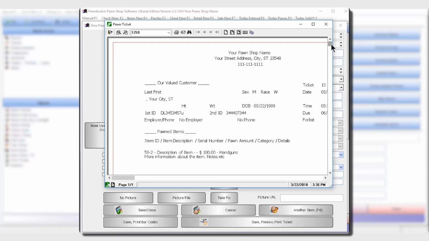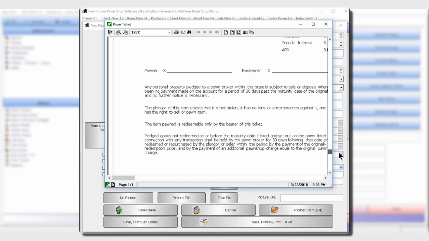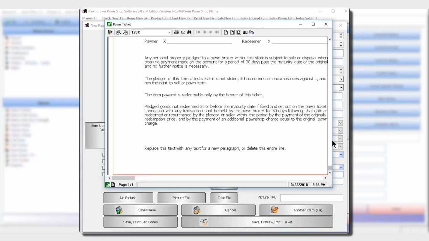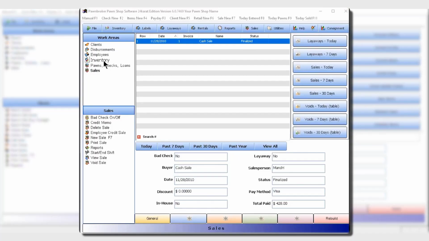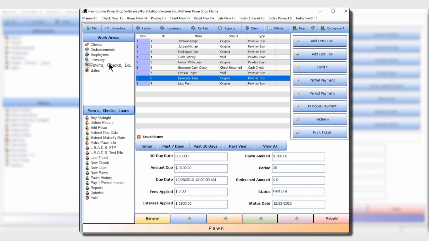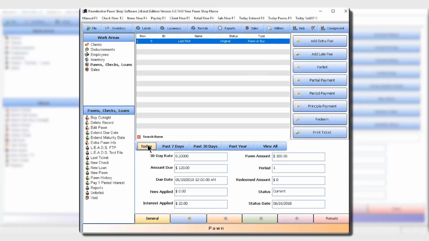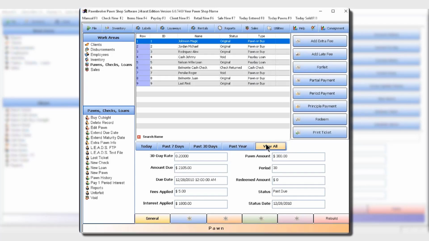The boilerplate information appearing at the bottom of the ticket can be changed. Close the Print Preview screen. Pawned and purchased items can be viewed in the Inventory Work area. Pawns can be viewed in the Pawns, Checks, and Loans section. Click on Today to view pawns and buys added and edited for today only. Click on View All to see all records again.